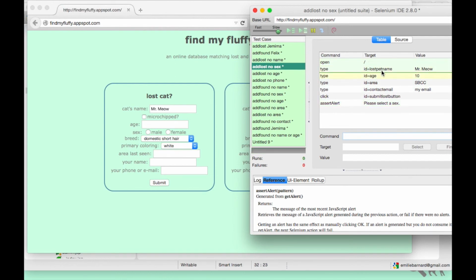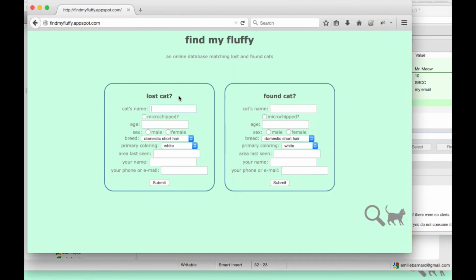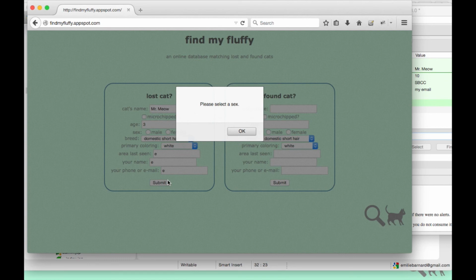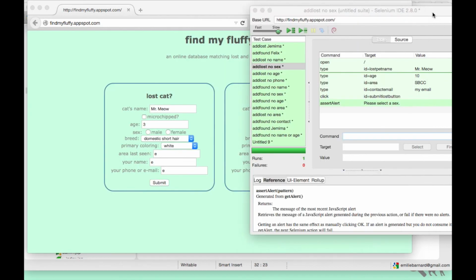So open the page, there's the pet name, age, so on. And then on submit, an alert comes up and it passed. So over here, we do this ourselves. We enter name, we enter an age, we enter everything else, just not the sex. We'll see, sure enough, we get this alert window, which is the same alert window that Selenium was checking for.